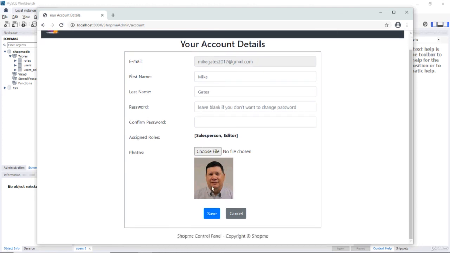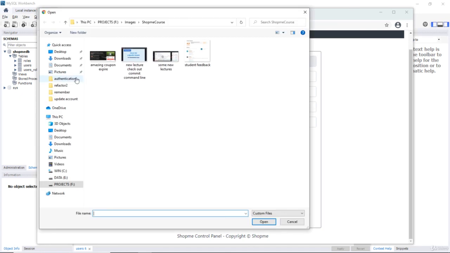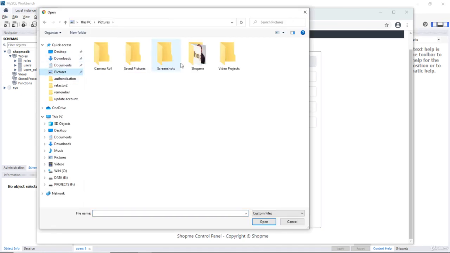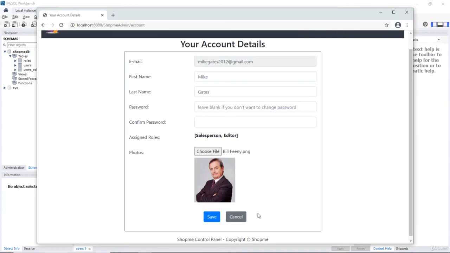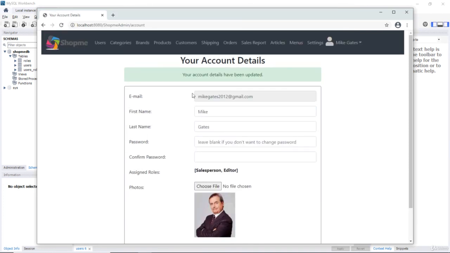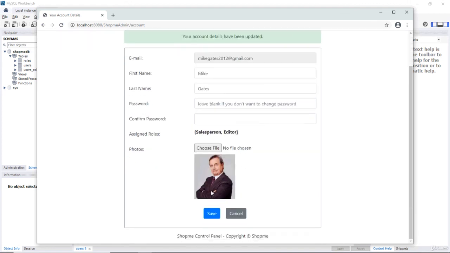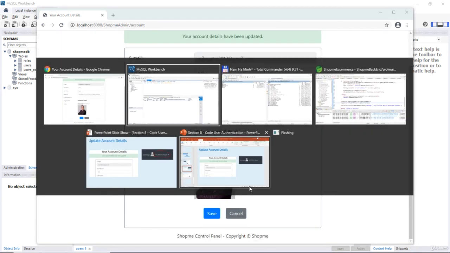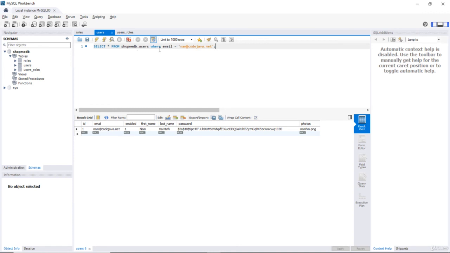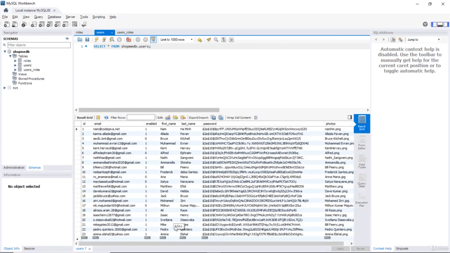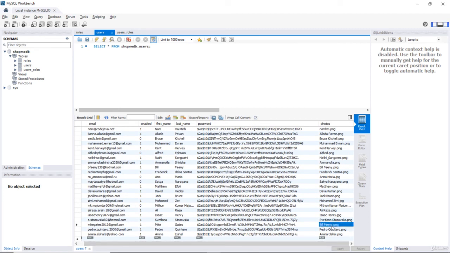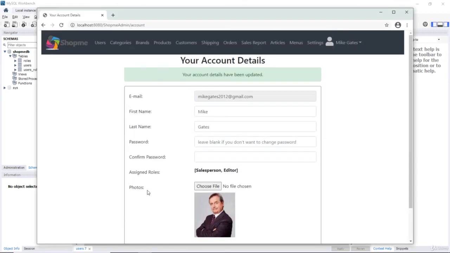And now I want to change the photos here. Choose file and choose another photo here. Okay, and click save. And you see the account details have been updated, and the photo got updated as well. Let's see in the database for the user Mike Gates. Okay, the user Mike Gates here, and you see the photo name is Bill Fanny here. Okay, that means the user photo upload is also working perfectly with the account details functionality here.